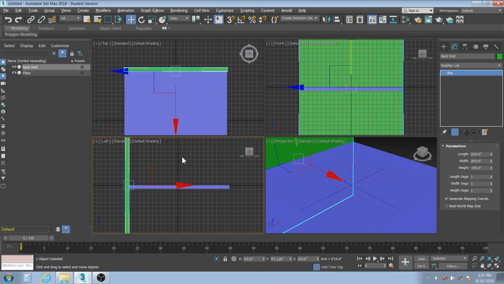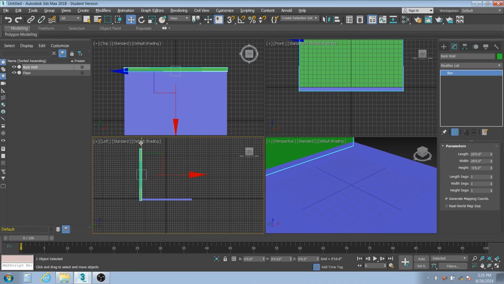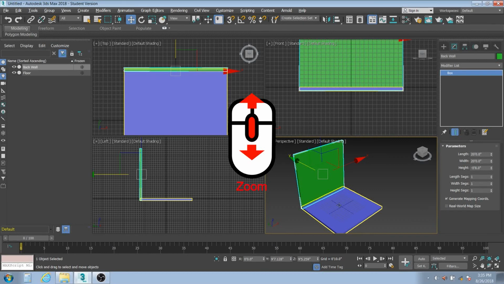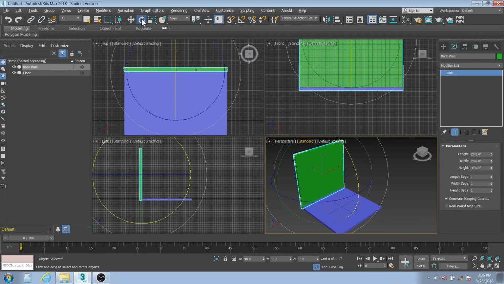And I'm going to scroll my zoom so that I'm zoomed out a little bit, and I'm going to move this up a little bit here. So now I've got my back wall essentially sitting on the floor. All right, so now what we want to do, back here in my perspective view again, once again I've right-clicked. I'm going to zoom out using the roll, that center wheel, and I'm going to change this to the Select and Rotate.